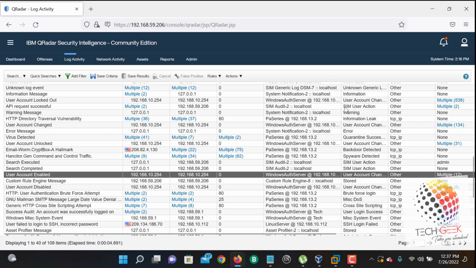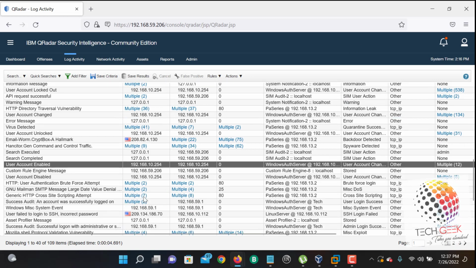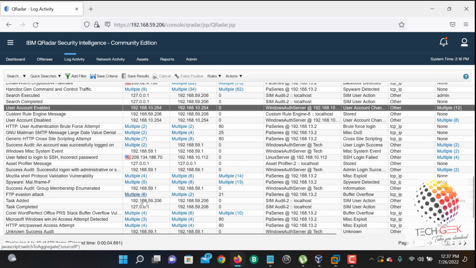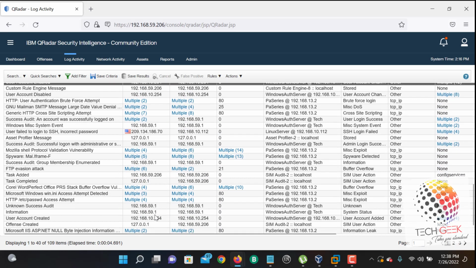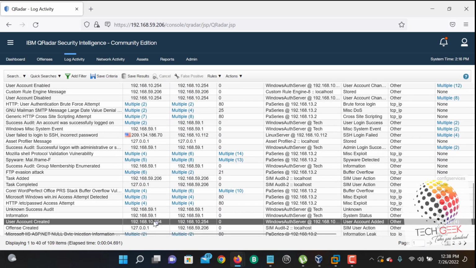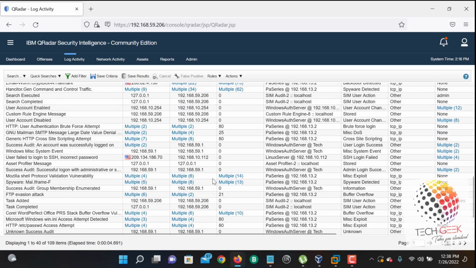192.168.10. I want to see those logs only. I know I want to see that only. 192.168.10.254. There might be many times it has happened now, right or not? 192.168.10.254 here, user account created. This log is related to the user accounts created.